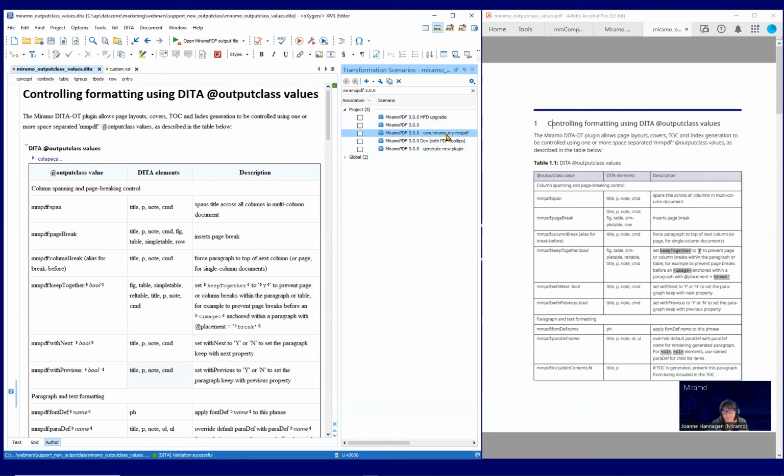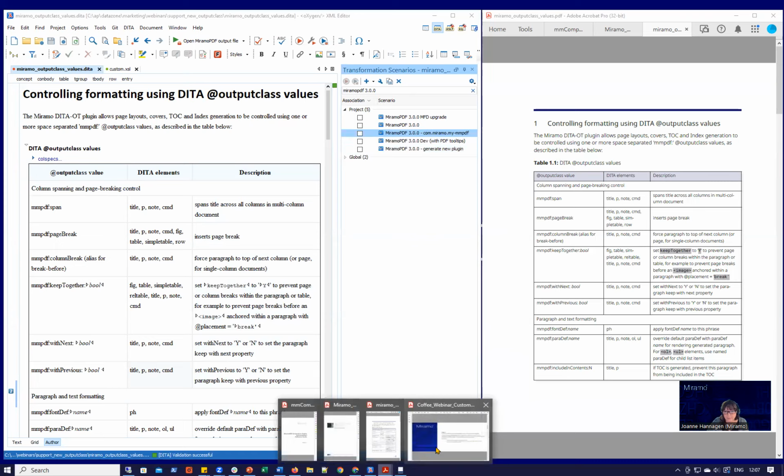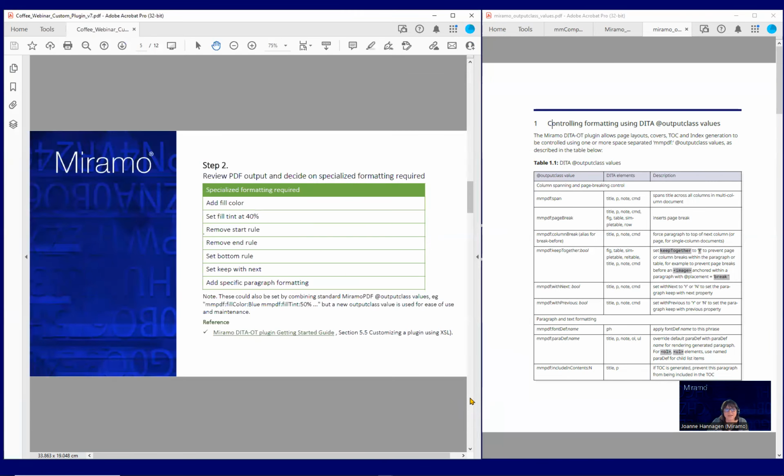Okay, so the next step is to review what specialized formatting we want to do. This is the default output of that DITA using the default template that comes with the Miramo plugin. As you can see, there are subheadings in this table, but the formatting of those subheadings is no different than the rest of the content. So we want to format that so it stands out.